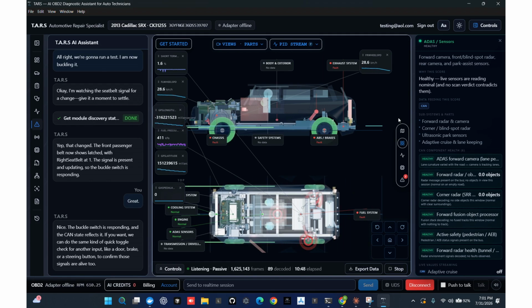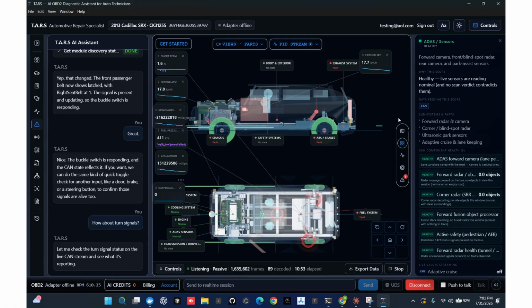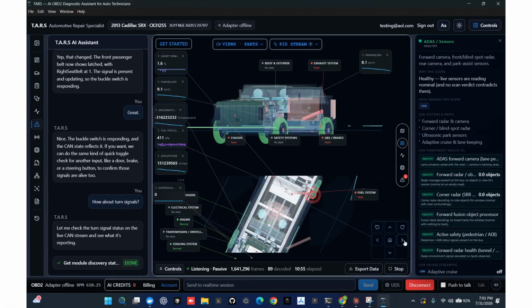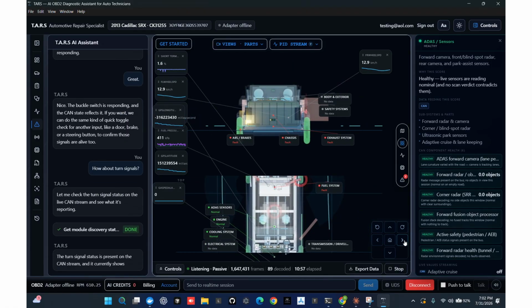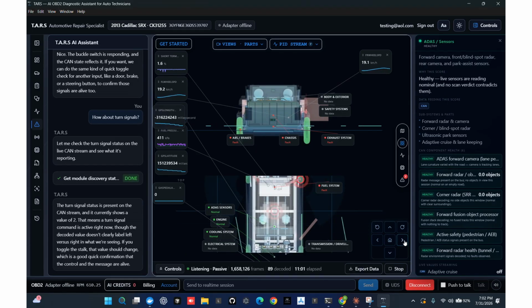How about turn signals? Let me check the turn signal status on the live CAN stream and see what it's reporting. The turn signal status is present on the CAN stream, and it currently shows a value of 2. That means a turn signal command is active right now, though the decoded value doesn't clearly label left versus right in what we're seeing. If you toggle the stalk, that value should change, which is a good quick confirmation that the control and the message are alive.